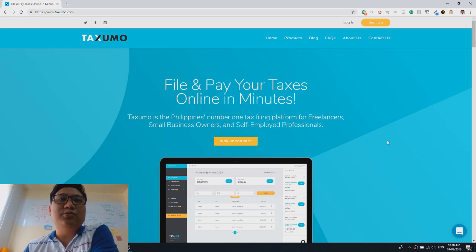I'm here to walk you through how you can file your 1701A through Taxumo. This is the Taxumo website, www.taxumo.com, and then just press log in, of course, if you have an account, or sign up. I'll assume that a lot of you are new, so it's sign up. Let's try that.